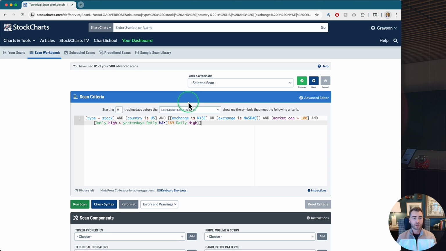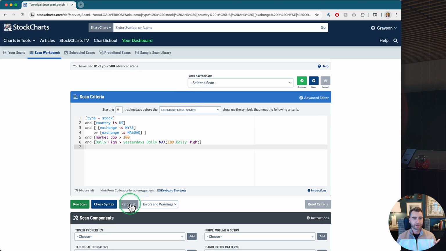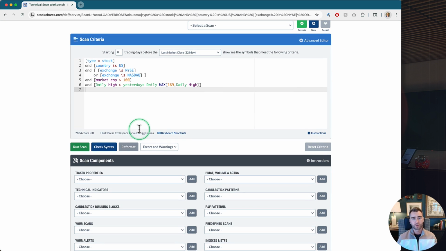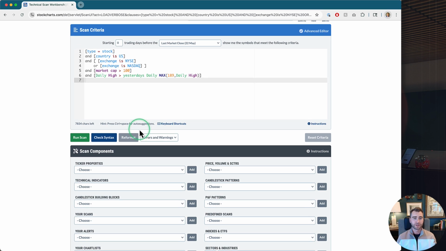of symbols. Well, you can hit that edit button, then hit this reformat button down here. That's going to kind of clean things up a little bit. Now this is going to actually show you the scan syntax. From here, you could start to customize this. You could add in different chart lists that you want to scan for. You could add in different groups that you want to scan for. Maybe you only want the S&P 500, different things like that.